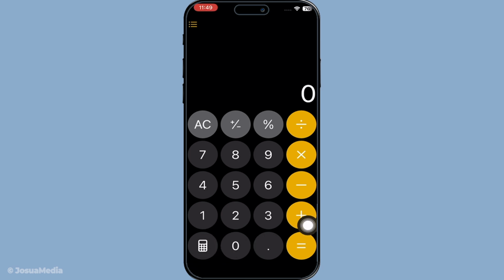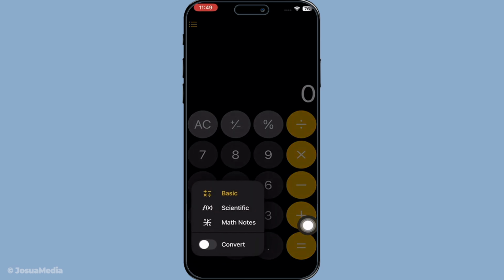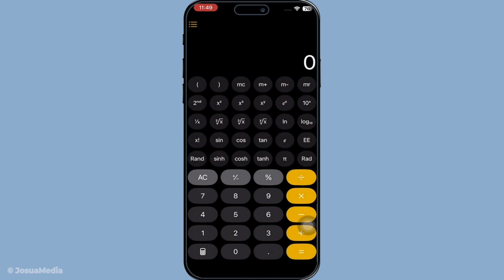As soon as I turn it into landscape mode, the calculator expands and reveals the full scientific layout with more functions and symbols. Now we're in scientific calculator mode, and this is where we can start building fractions properly.